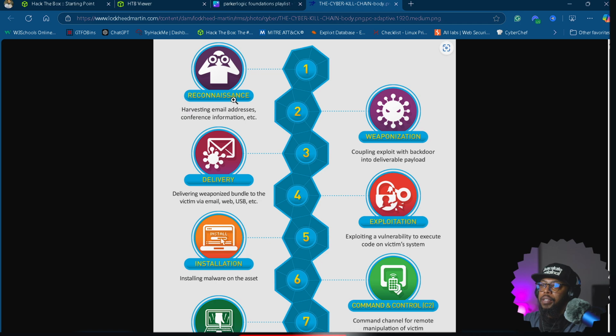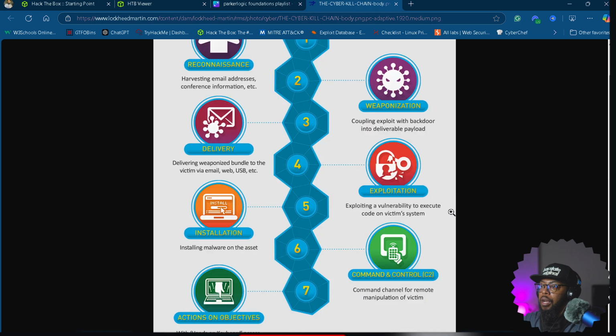But reconnaissance is to me one of the most dangerous. On the layer one scale, to not get into this too deep, there's something that people don't talk about, and I will be talking about it soon. Social engineering. I think that is one of the deadliest, most dangerous hacking forms out there.